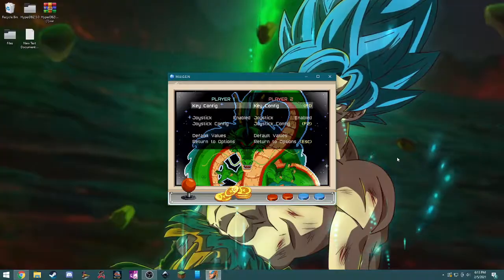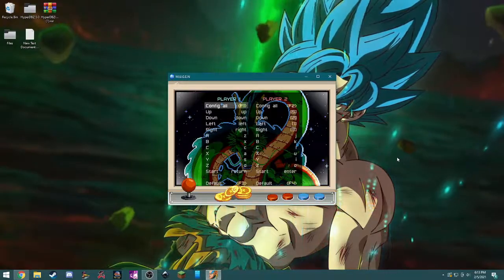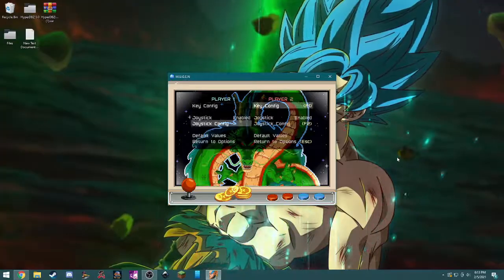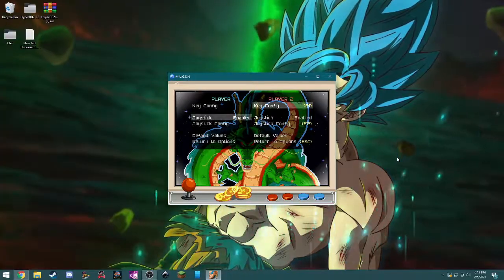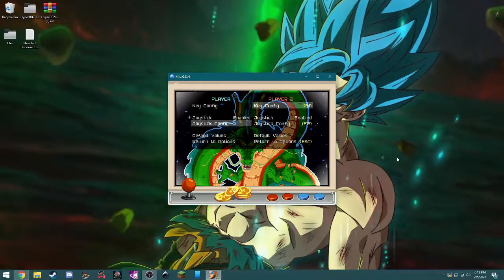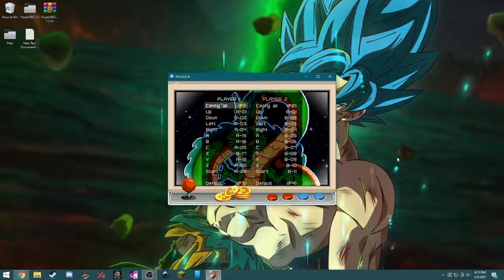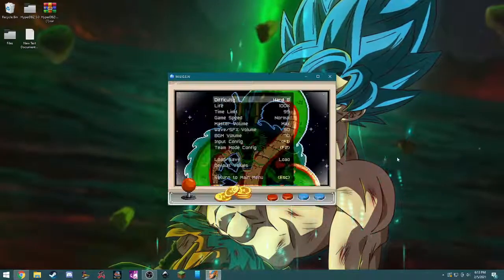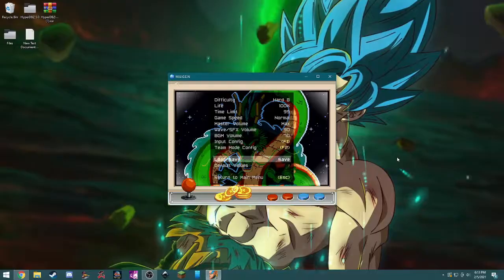And you can change all your keyboard bindings by going to the key config. And boom, right here is how you change them all. And if you want to use an arcade stick or just a regular controller, you have to enable it right here, as it's off by default. And then once you do that, go down to joystick config, click enter, click F1, and then boom, you just config all the way up, click save right here, and then you're good to go.